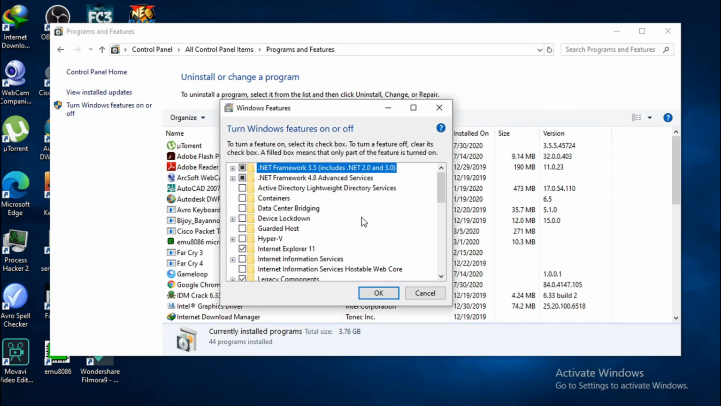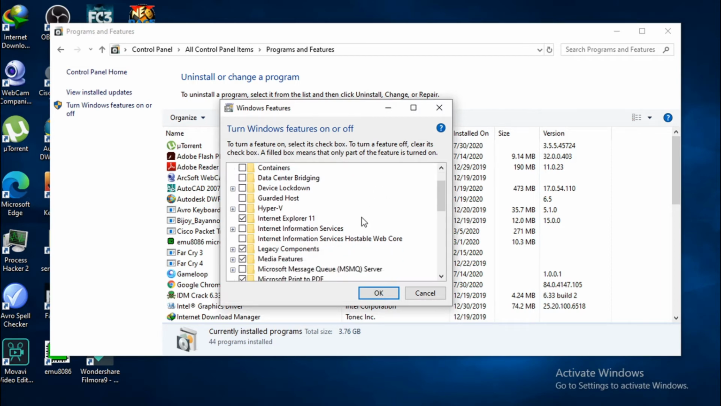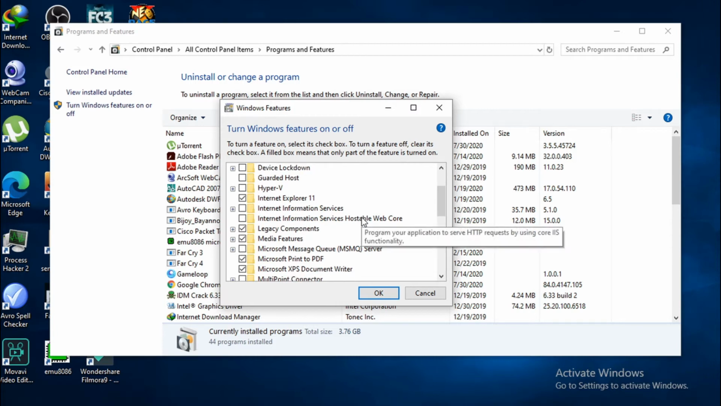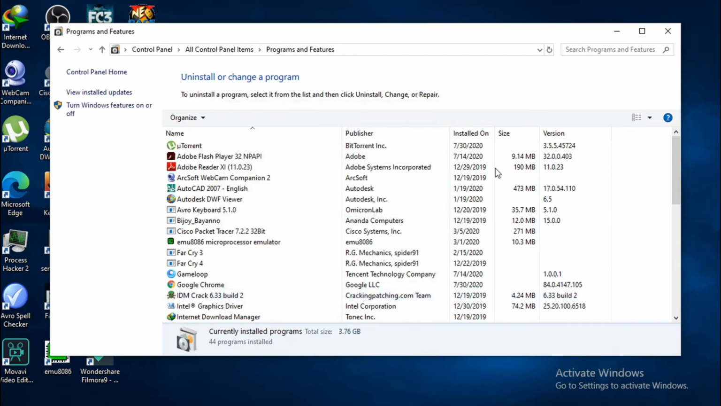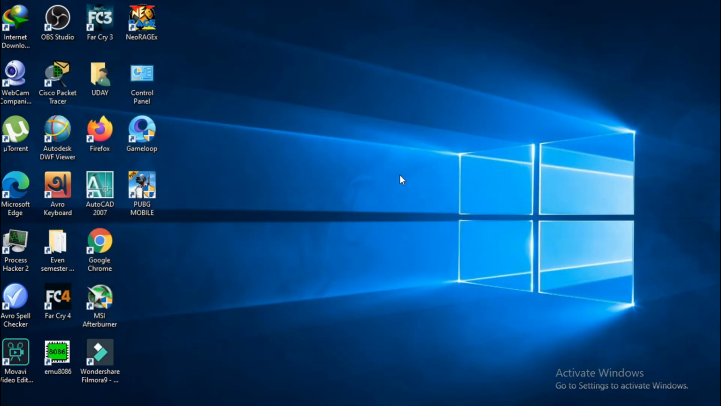Now you just have to find Media Features here. There's an option called Media Features, with a plus icon. Click on it, and now you can see an option called Windows Media Player. If there's no check mark here, you just have to check it and click OK. After that you just have to restart your computer, then you can use Windows Media Player.